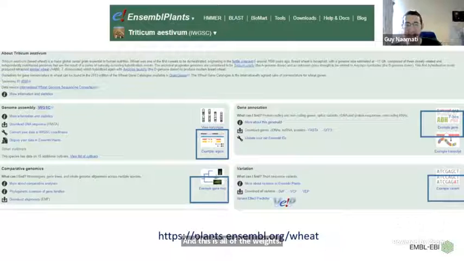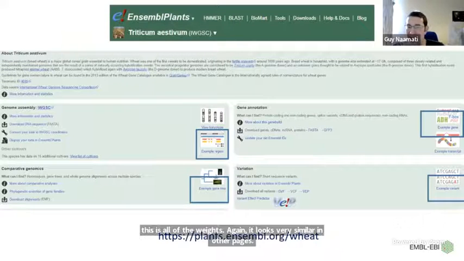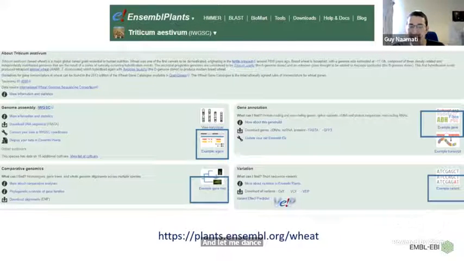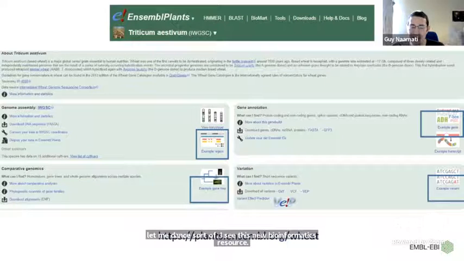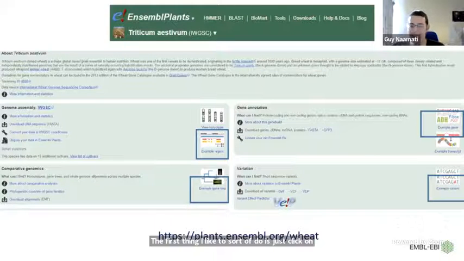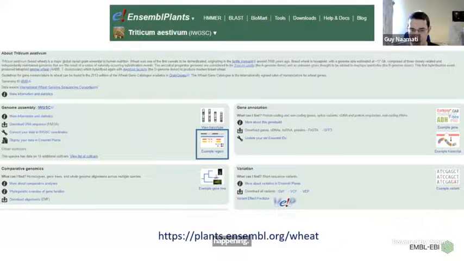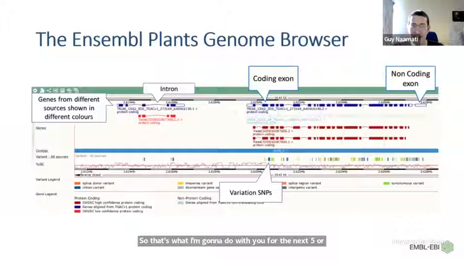And every time I see a new bioinformatics resource, the first thing I like to do is just click on the examples, just have a feel of the site, see what's happening. So that's what I'm going to do with you for the next 5 or so minutes, and we'll start with the example region. And this brings you to the Ensembl Plants genome browser. And this is like the heart of Ensembl. This is where everything happens.